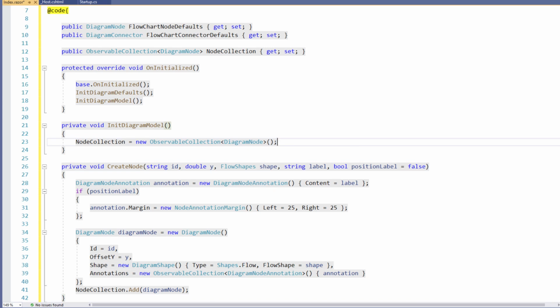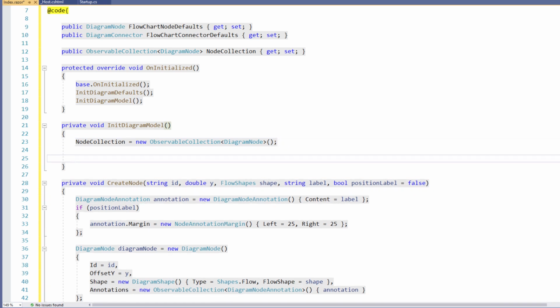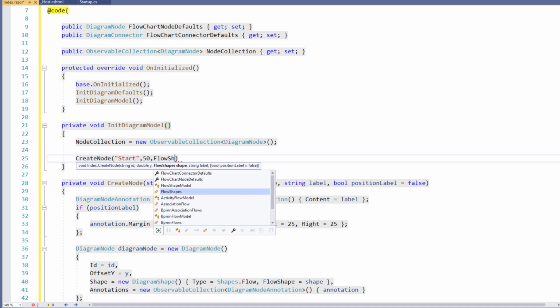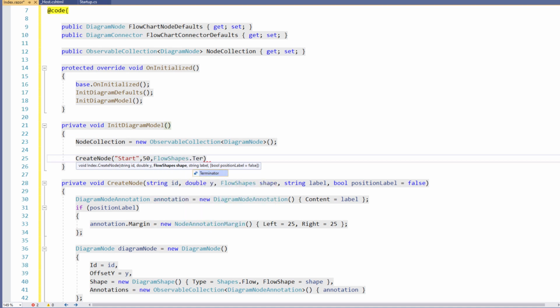Now I call the method CreateNode inside this InitDiagramModel method and pass the ID for the node as start, with the OffsetY position as 50, the flow shape as terminator to indicate the start of the flowchart, and the annotation text as start. Now I have added a single node to the NodeCollection list property.